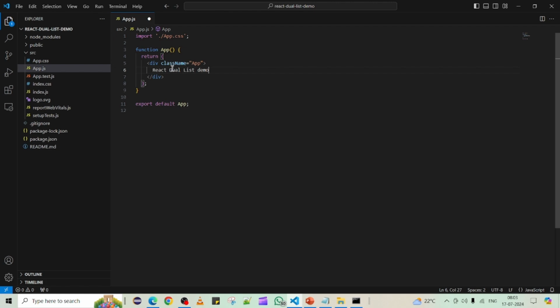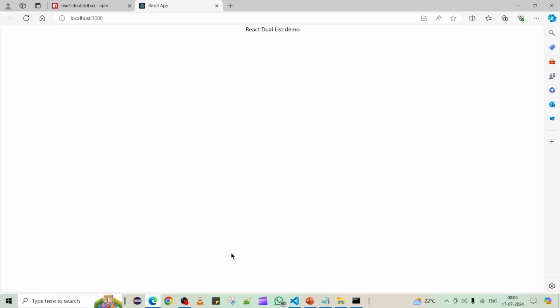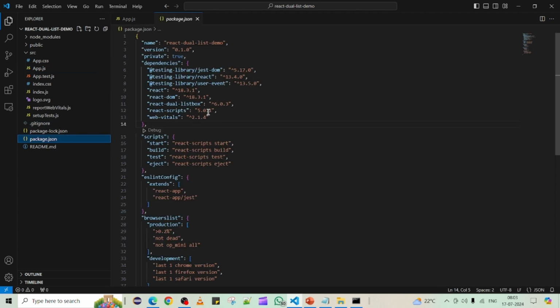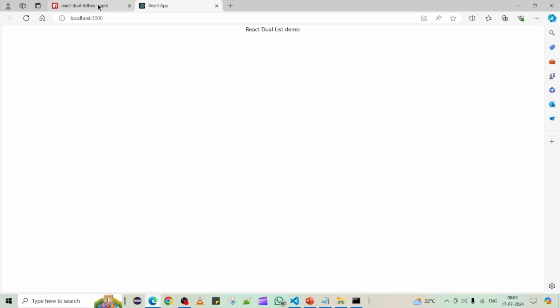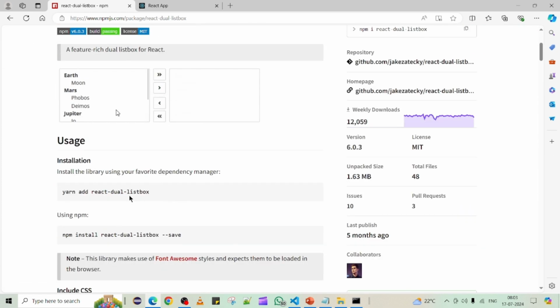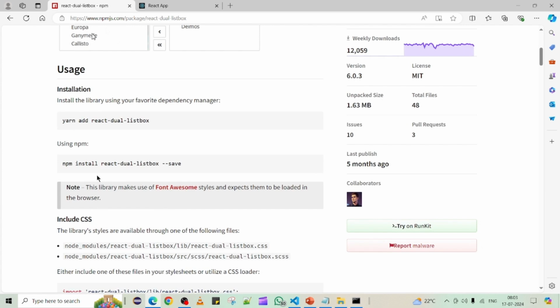So basically, this is a simple label I am trying to give here: React dual list demo. Okay, now come back here. To use the React dual list demo, we have already added dual list box as a dependency. Now how to use it? For that, you can come here. This is the very useful documentation on how to use it. We have already done the step of adding the React dual list box.